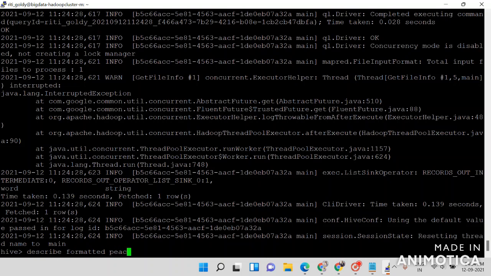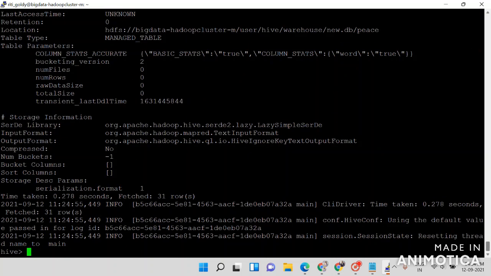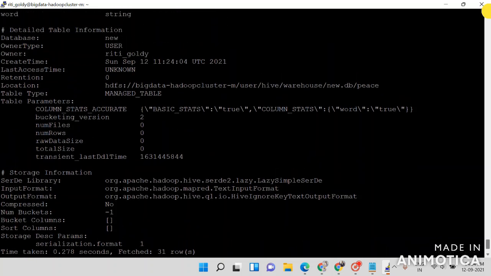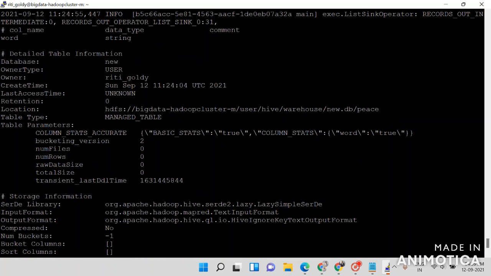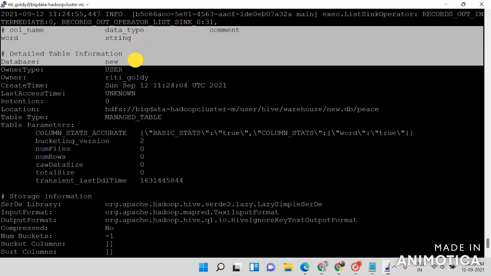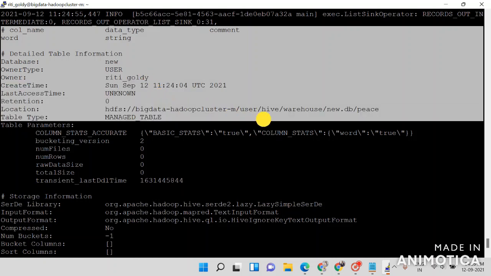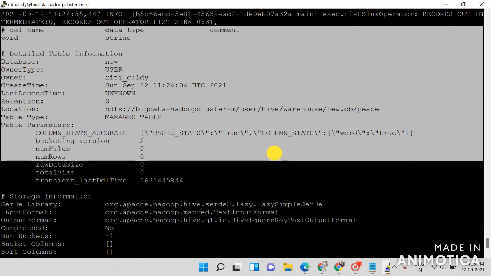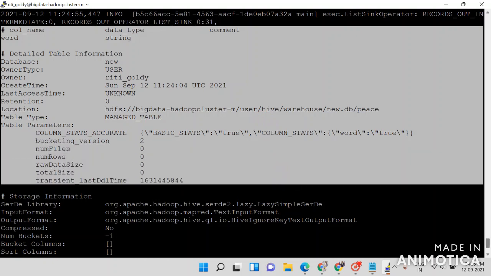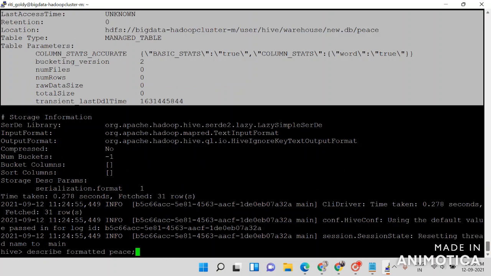If I do describe formatted piece, then I will get this output. In this, it will specify the column name, data types, database, owner type, owner name, date, time, where it's storing, that location, and everything you will get. So the previous command I used was describe formatted. So now we have to work on the war and peace data. Now we have to import that data.